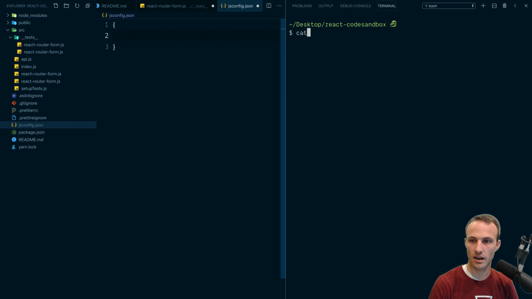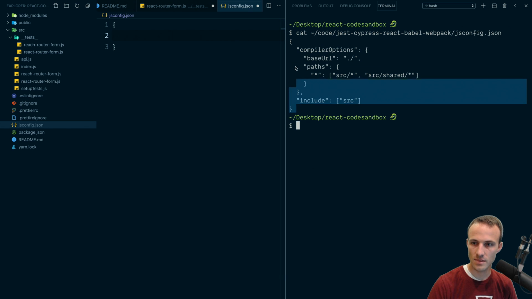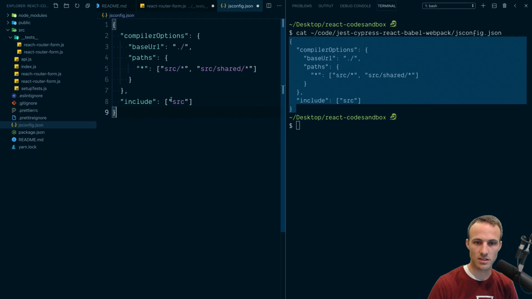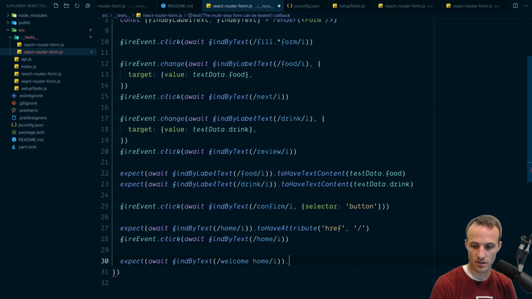We're gonna cat under code, static test. No, it's jest Cypress, all that JS config. There we go. That's the thing we want. Boom. Copy paste that. We don't need the shared nonsense or the paths nonsense because we're not doing any of that in here. But with that, now, oh, for crying out loud.